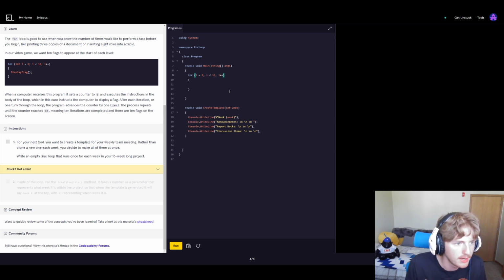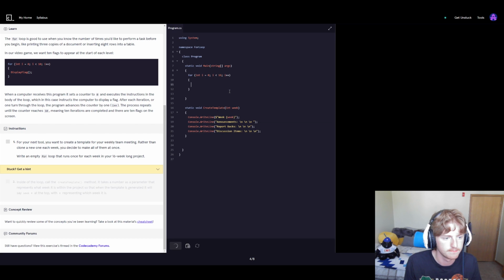And it actually appears that we will make sure that we categorize i as an int variable. And instead of commas, we are going to use semicolons, which is quite interesting, but that is what we are going to do. Write an empty for loop. Okay, so we've written an empty for loop here.